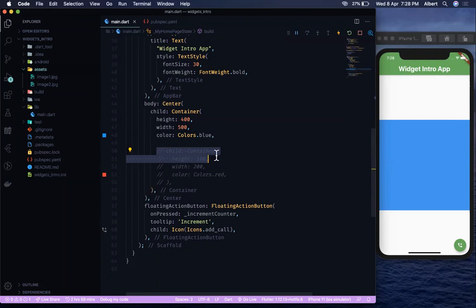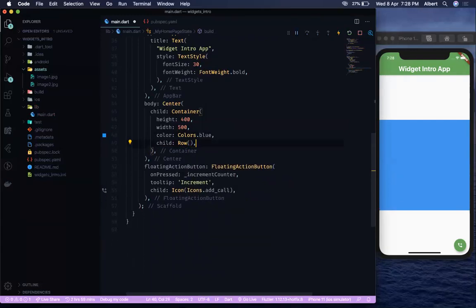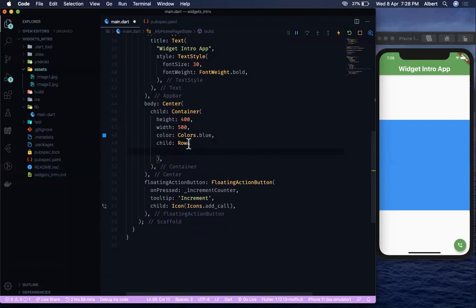So we're just going to go ahead and start that out. I'm going to change this child from this container to a row, starting with rows first. A row is for you to arrange stuff horizontally, that's like in a straight line. And the column widget is to arrange stuff vertically, that's from top to bottom.